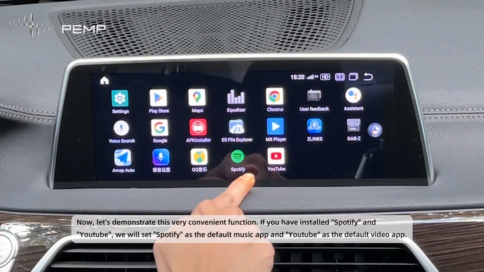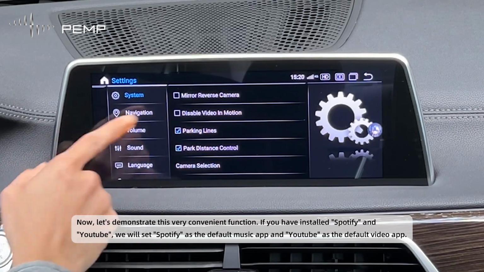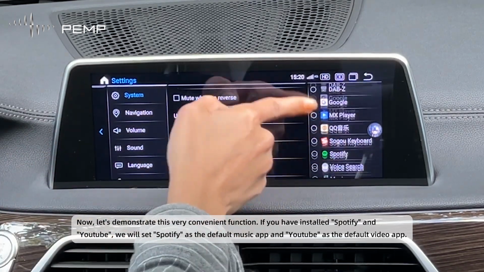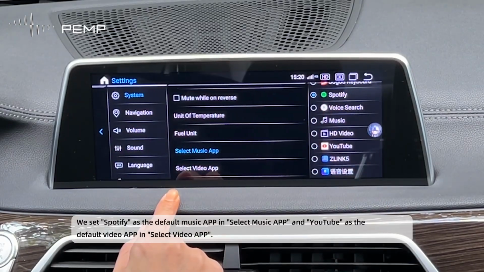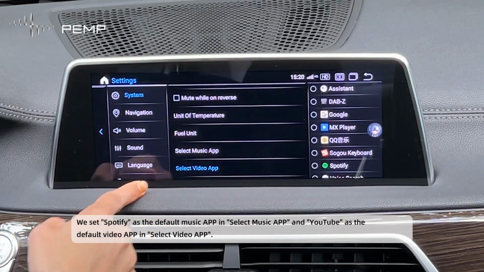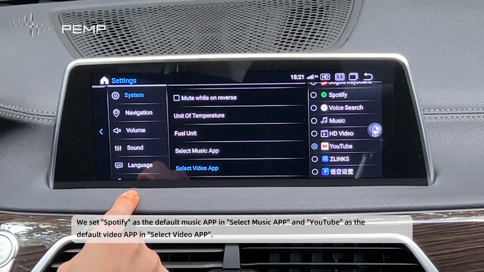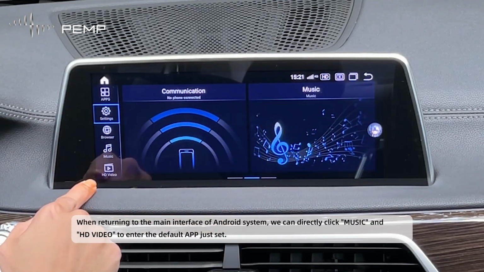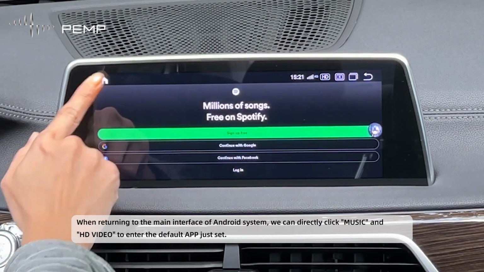Now let's demonstrate this very convenient function. If you have installed Spotify and YouTube, we will set Spotify as the default music app and YouTube as the default video app. We set Spotify as the default music app and select music app, and YouTube as the default video app and select video app. When returning to the main interface of the Android system, we can directly click Music and HD Video to enter the default app just set.